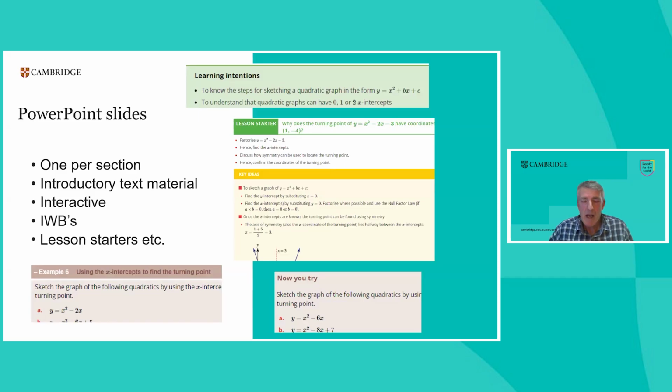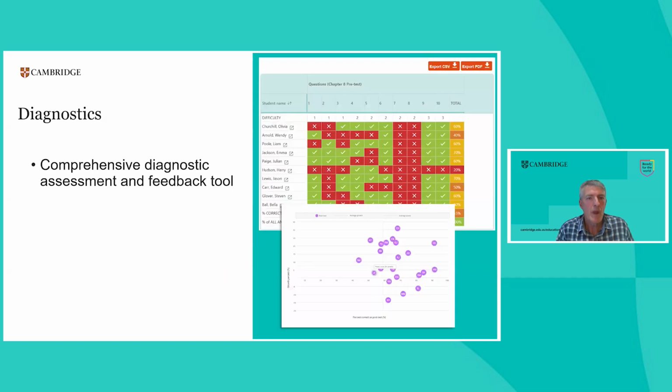The PowerPoint slides are a big addition to the standard and the core series, where all content from the beginning of a section right through to the exercise questions is presented in an interactive PowerPoint for teachers to control, including things like the key ideas, the examples, the solutions to the examples, and the now you try questions that are linked to the examples with answers. The diagnostic tool is another feature that's been developed over many years, and this accompanies the standard series, but also now the core series. And it's another feature that many of you may wish to digest over more time.